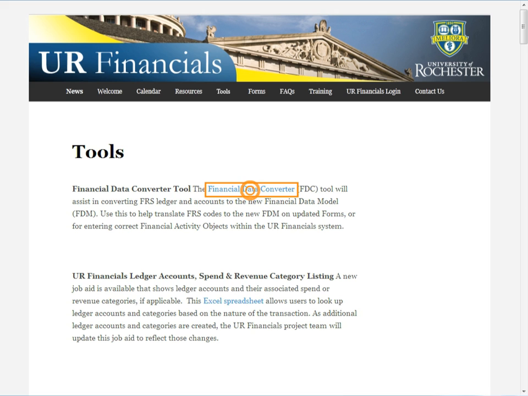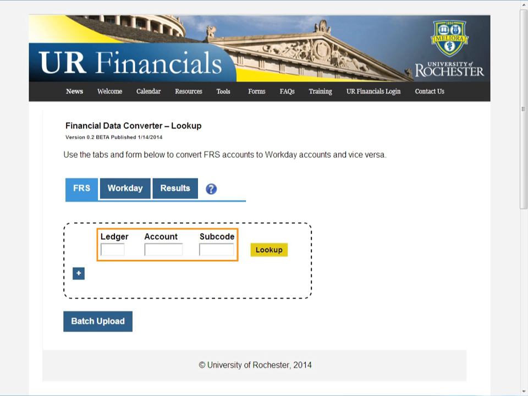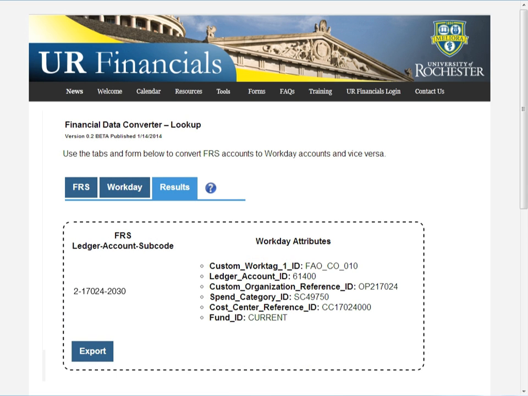Here you'll find the converter. Enter the existing FRS code and click Look Up. Just like that, your FRS code is translated to FDM data. The custom work tag ID indicates the company, and this is your FAO code. Both fields need to be included on your form. The Cost Center and Fund ID rows further categorize your financial data to help define its purpose. Finally, you have the Spend or Revenue category, which is also used on the form.